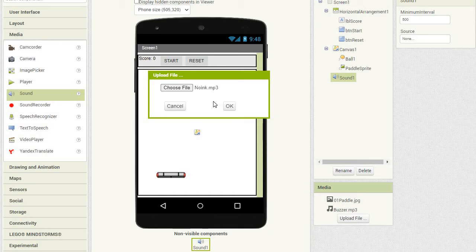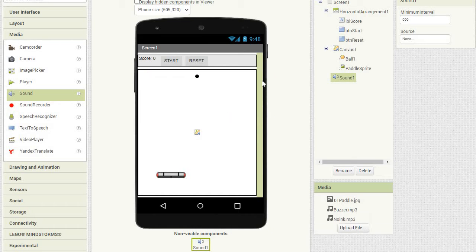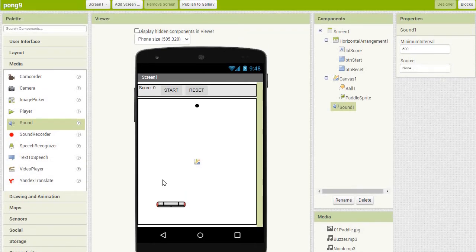You can use any sounds you want. I just am using these because the MIT people that created the App Inventor put it up for free for us, so everybody can use it. You can go to their website and download it yourself. All the Noink does is every time the ball hits a wall, it's going to go Noink, Noink, Noink, just so it's some kind of a noise. It makes it a little better whenever you have some sounds and stuff.